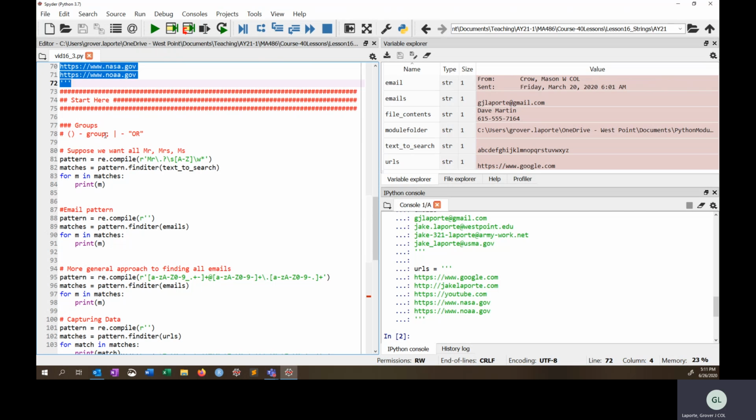Okay, so the first thing that we want to talk about really is groups. If you use parentheses in the expression that you're creating, then you can group things together. And what that allows us to do are things like this.